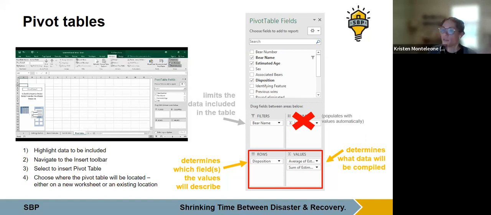In the values column, I'm going to determine what data is to be compiled. This field can be arranged as a sum, a count, an average, and there are a lot of other things as well that it can do. But in this particular case, I want to see what the average age is and what the count of bears is. I want to know how many bears of what age there are, or how many bears of what disposition there are, and the average age of those bears. So that helps me see if these are the reasons why those bears are unnamed.